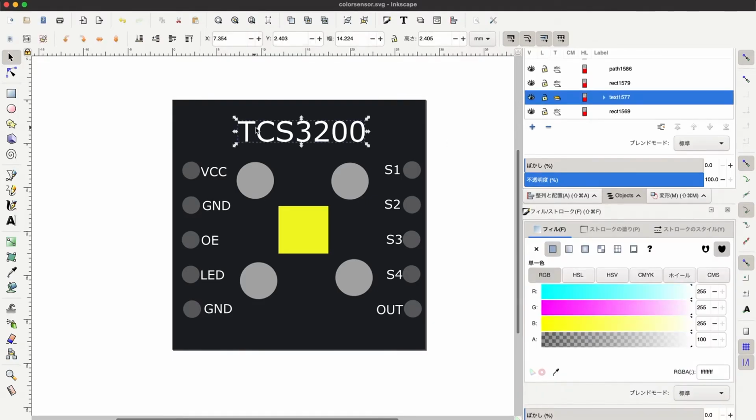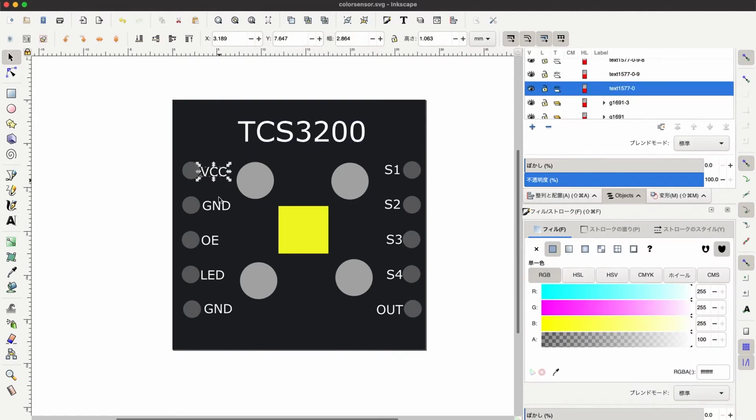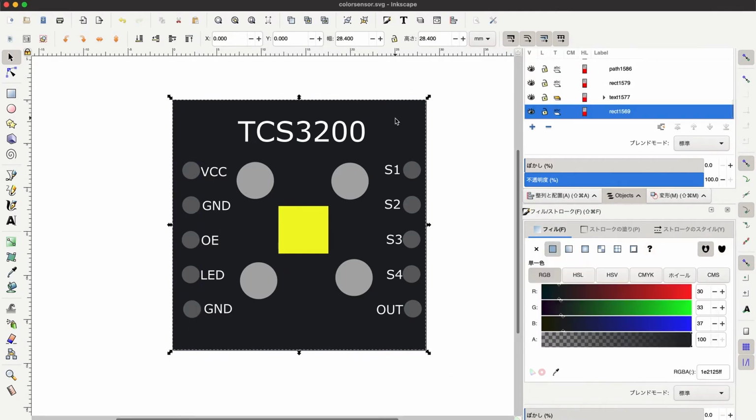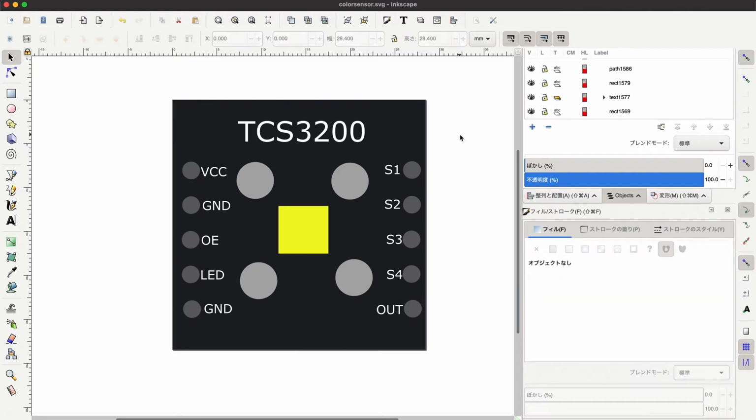The model number here is text, and these labels are text too. GND, OE, LED, and so on. Everything else, the pins, the LEDs, the sensor part, and the board, is drawn from circles and rectangles. It's worth matching the real dimensions as closely as you can because it makes the breadboard diagram easier to picture later, so do match them.